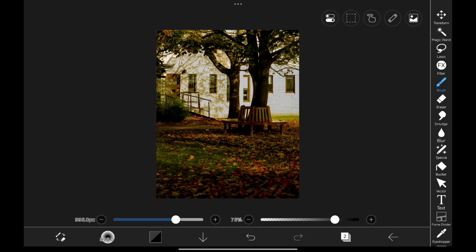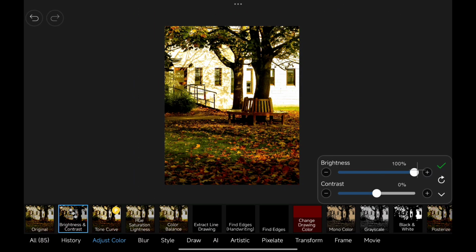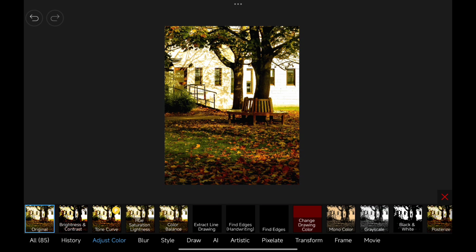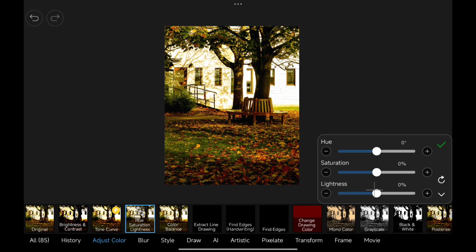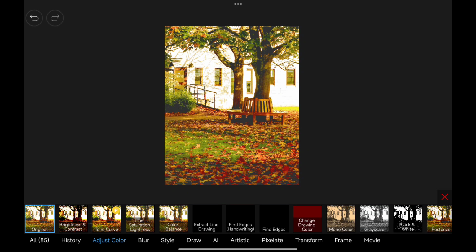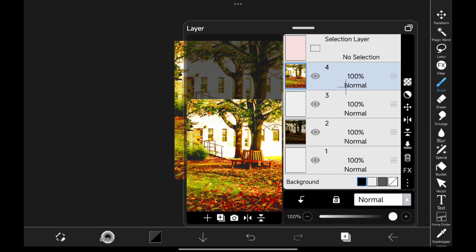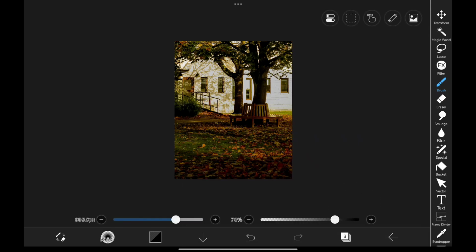Next, you can use this trick to apply lighting and shadows. Just duplicate your image and increase the brightness as needed. Then create a new layer, clip it, and paint the areas where you want the light to show. See? It's simple and effective. You can do the same for adding shadows too.